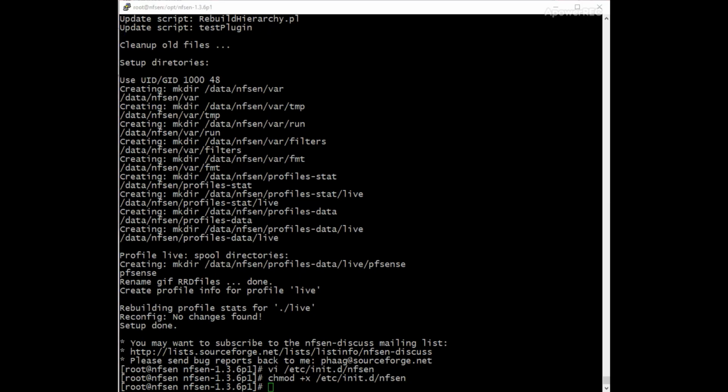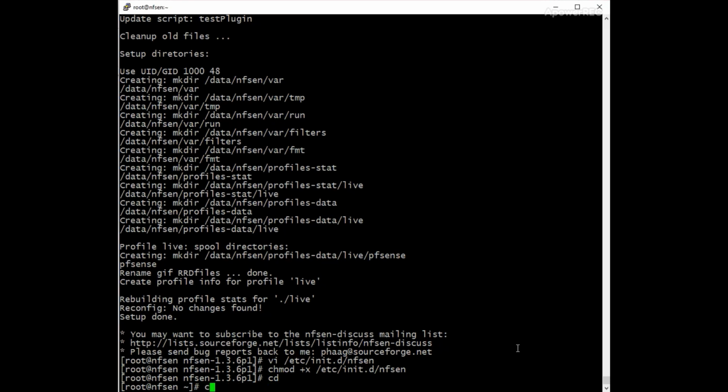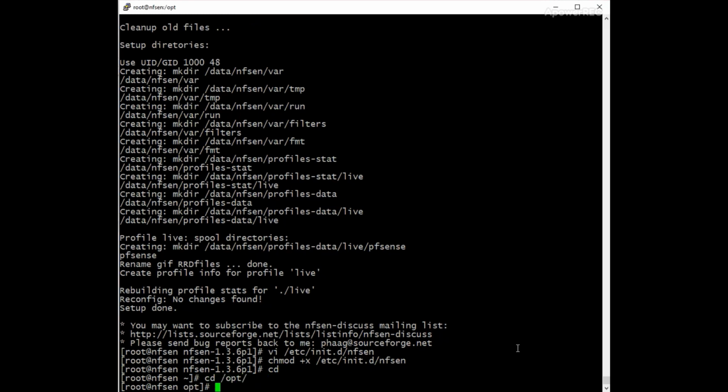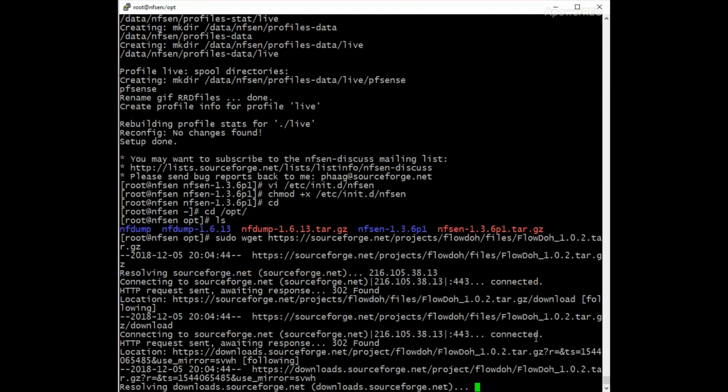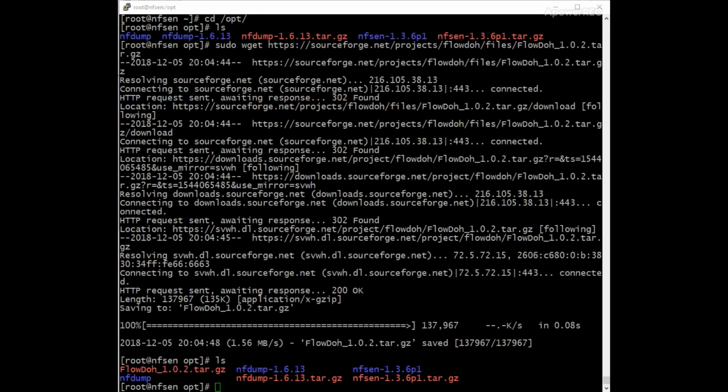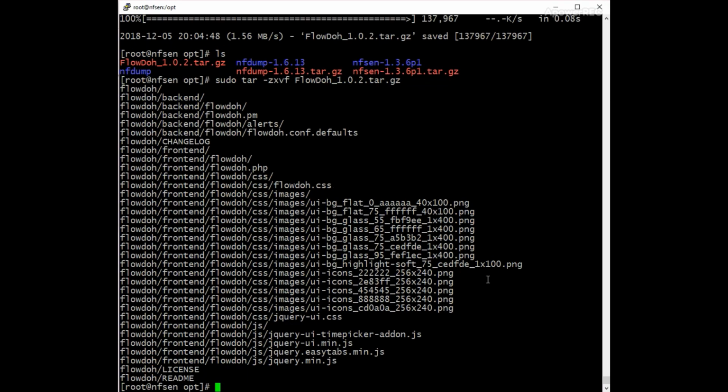Now I could start NFsen here, but I'm going to go ahead and configure FlowDoh before I start it. I'm going to go back to the op directory so I can download FlowDoh. You can see that I have FlowDoh downloaded. Now I'm going to extract it, and I'm going to run some commands here to copy the files, move them, and change their permissions in order to get it installed.